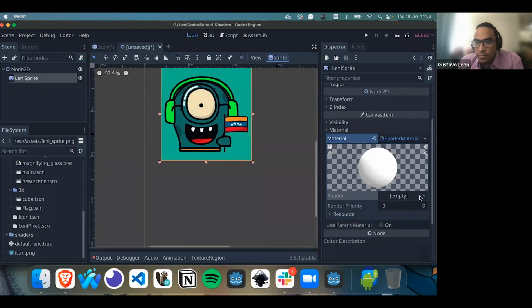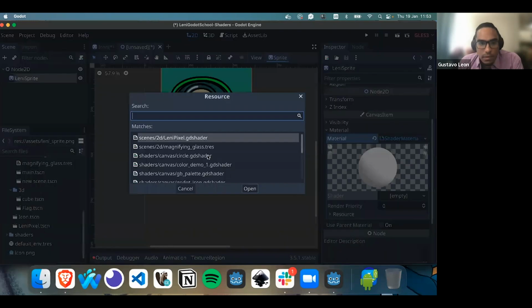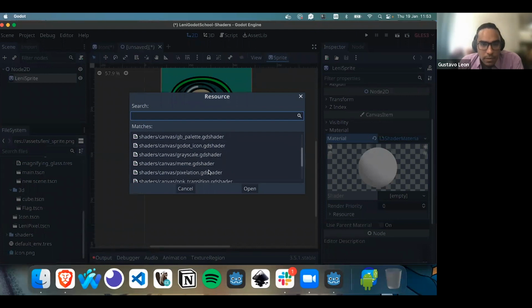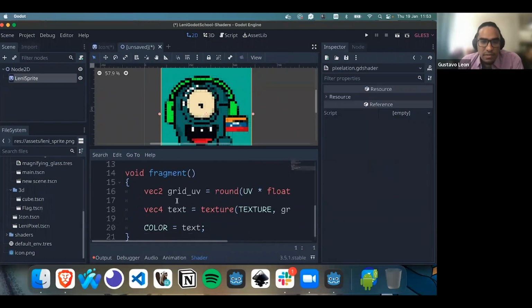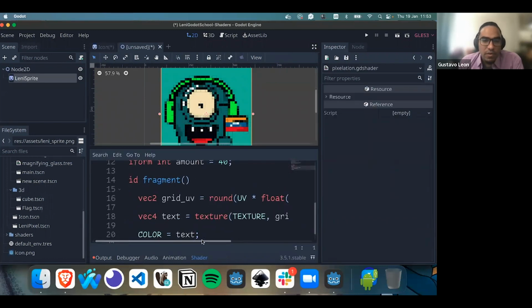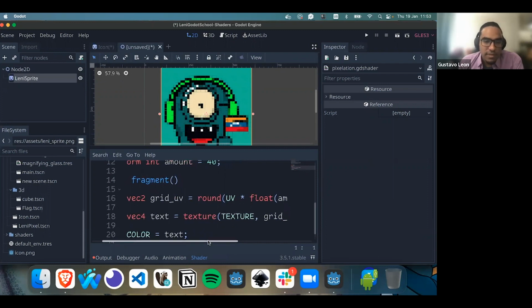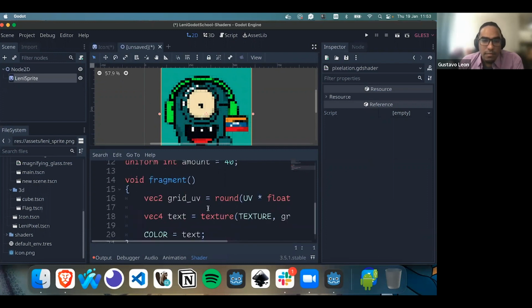Say we want to quickly load, maybe, pixelation, for example. You have a pixelation effect like this. This is a canvas shader. Basically, you are just modifying the color and the UV, as you see here, accessing the UV and modifying it.